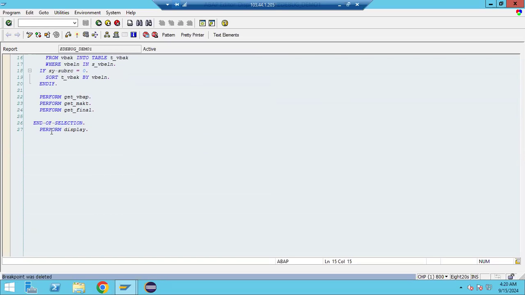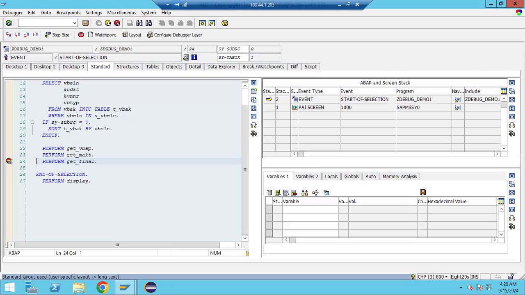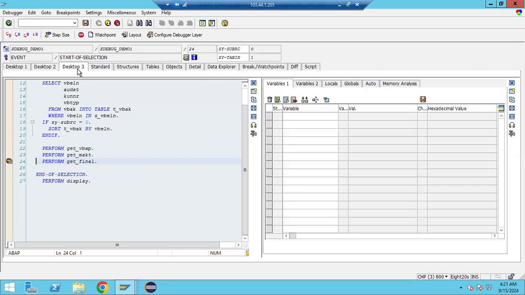Yesterday's program only, just opening it once again. In the selection screen, click on the display button, and I want to display sales document numbers from 1 to 5 here. Click on the execute button. Come to the desktop, and here if I click on the F5 button, then it will go inside of this get final subroutine.